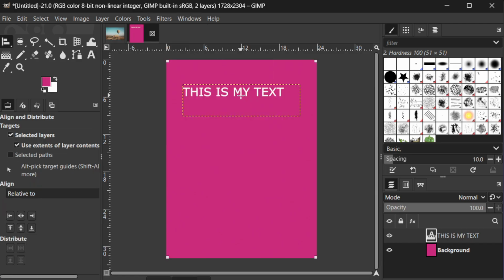Go to File and Export As to save your poster. Choose either PNG or PDF format to retain the best quality for printing or sharing digitally. And there you have it, a custom poster design made entirely in GIMP.